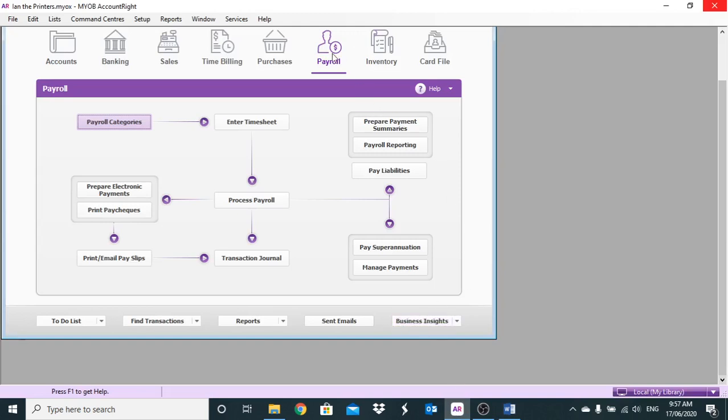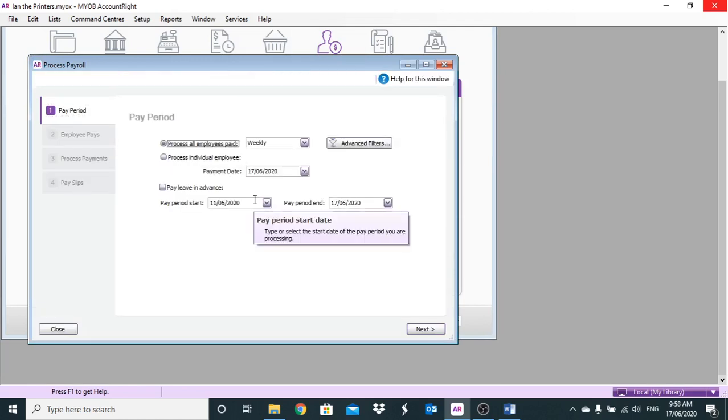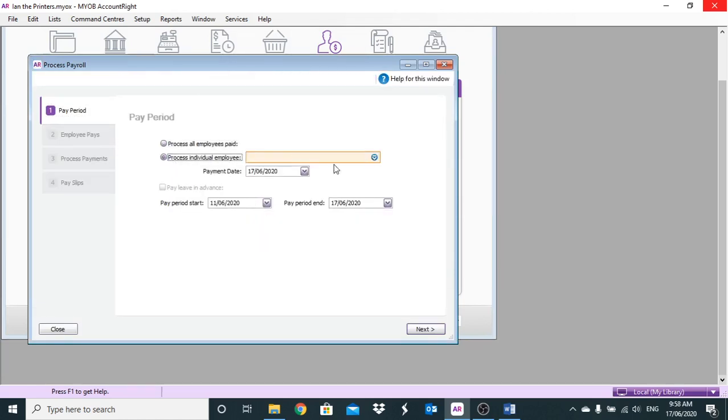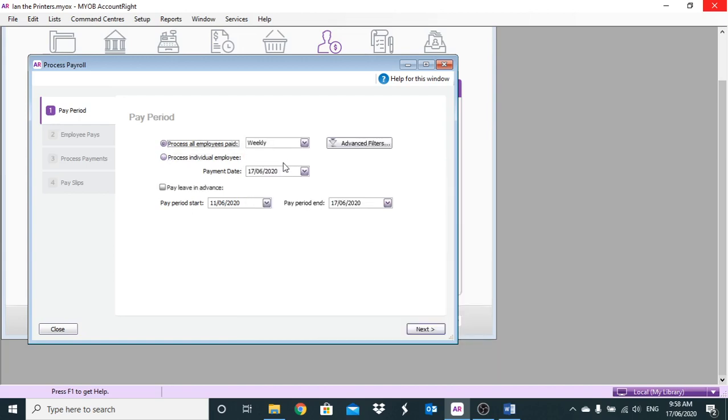So we go to payroll over here. Process payroll. There's a few different variables. You can opt to pay each individual employee individually, or you can batch it all up together, which is my preferred method. This stuff is important.